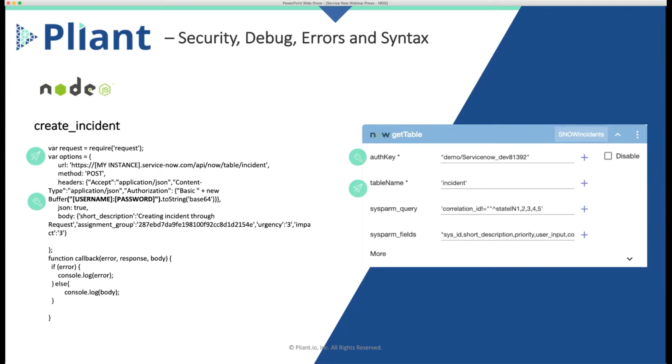Well, what Pliant does is we go out to these vendors and we get all the different API calls that they have, and we build what we call action blocks, or this square on the right. So an action block is the API call we want to do to perform some sort of action, like create an incident or resolve an incident, whatever it might be. But we've boiled all this code into a drag and drop block.